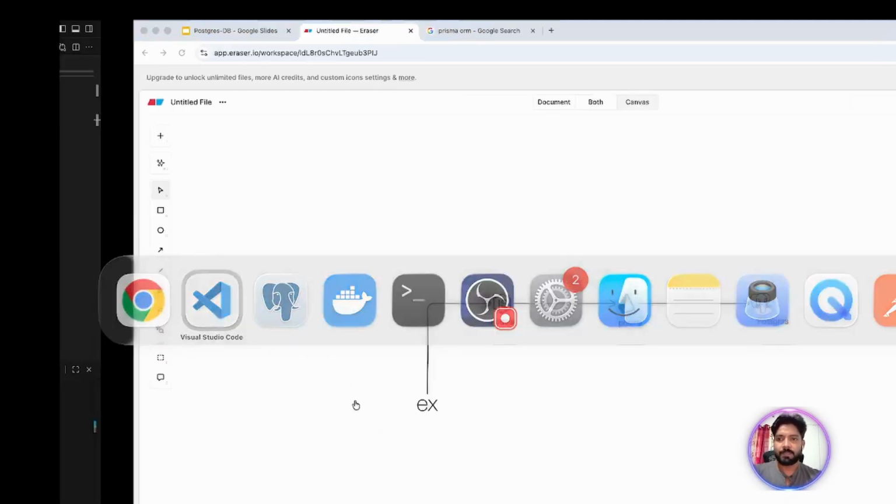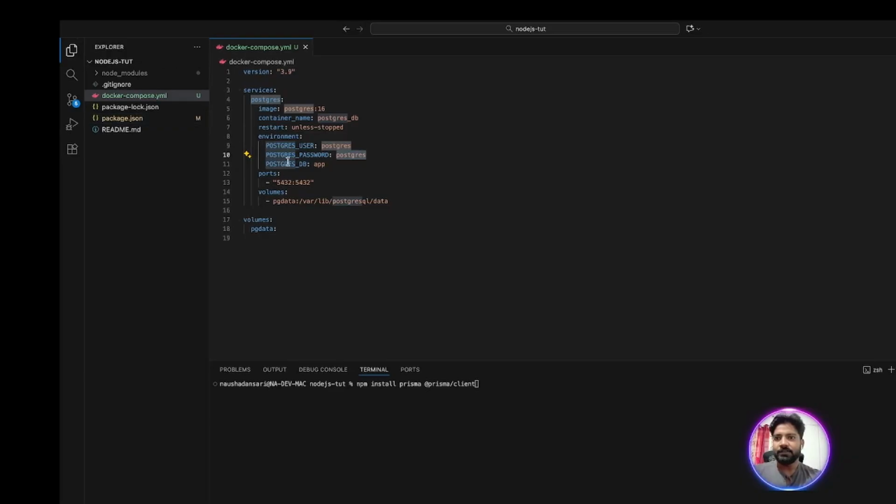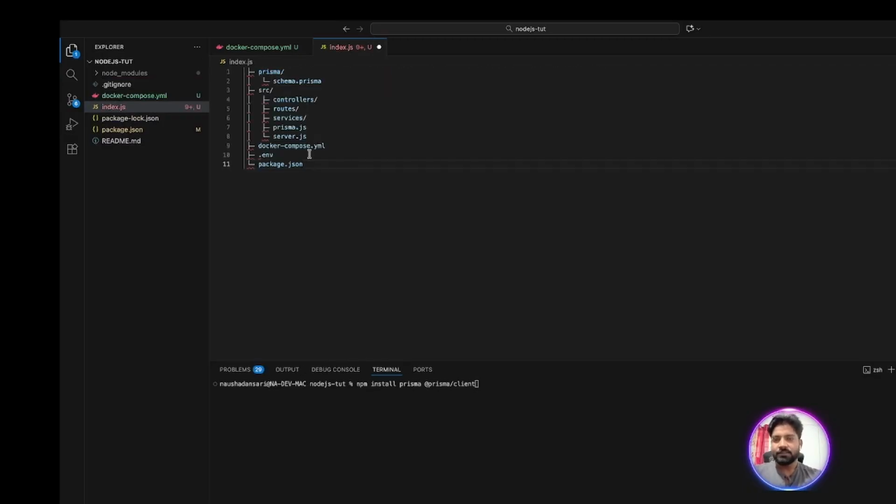Let's go to Visual Studio. This is already up and running. We can create a structure like this. Let's create an index.js. So these are the instructions we are going to follow. In the src folder, we'll have our source code, and once we run Prisma, when we initiate Prisma, these things will be auto-generated.